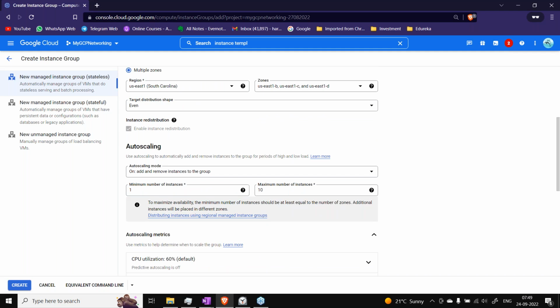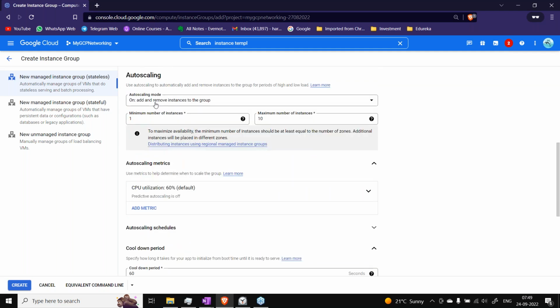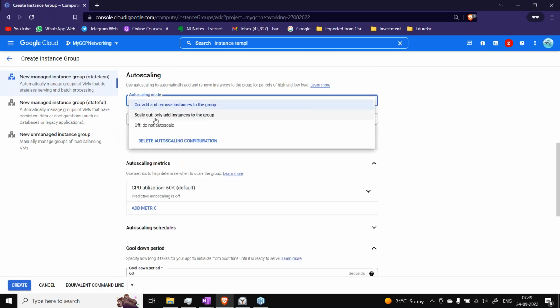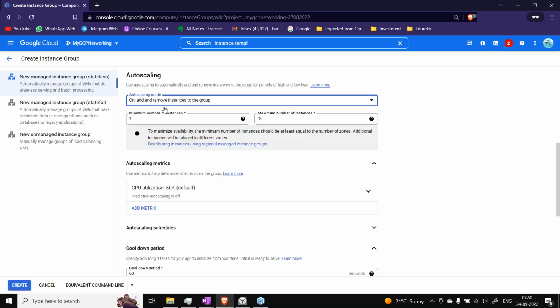Then if you see here, autoscaling is possible with these three options. One is on. On means it's simple, it can add and remove also. Scale out, it will only add new instances. Off means it will not autoscale, right? So let's keep it on.